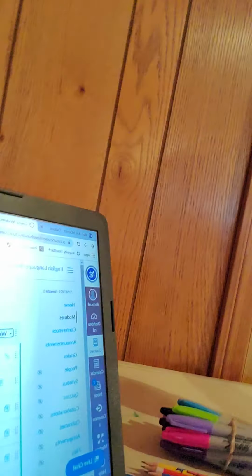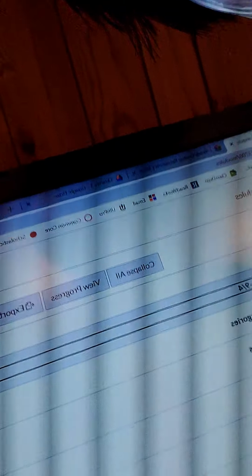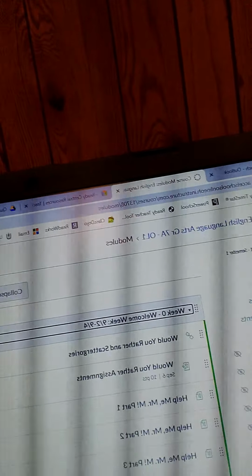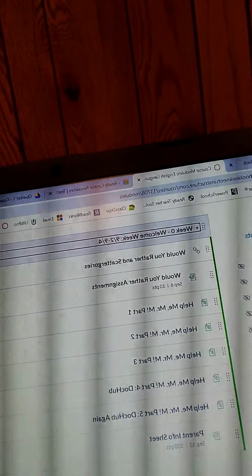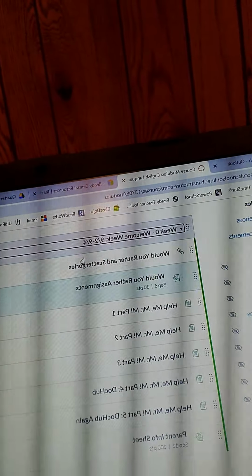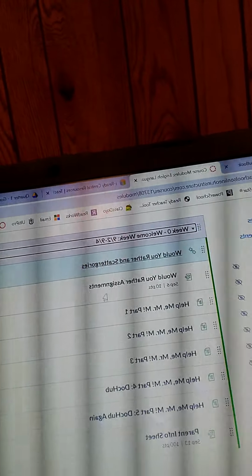The second thing, I don't know if this is mirrored or not, might be kind of crazy looking, but everything we did last week is now called week 0, and that's the first module that you should see. You should have the Would You Rather and Categories page turned in. There are Help Me videos on there, and then there's also the parent info sheet. Again, if your parent or guardian hasn't been able to sign that yet, make sure that you get them to do that. You have until next Monday, so you have some time on that.